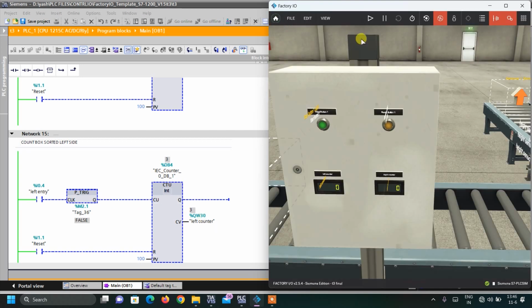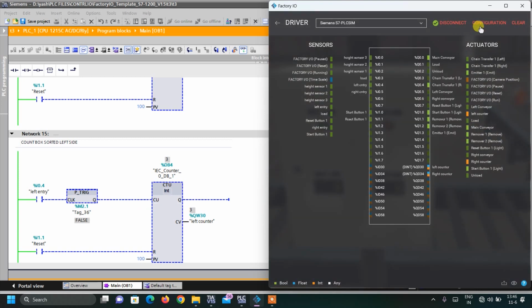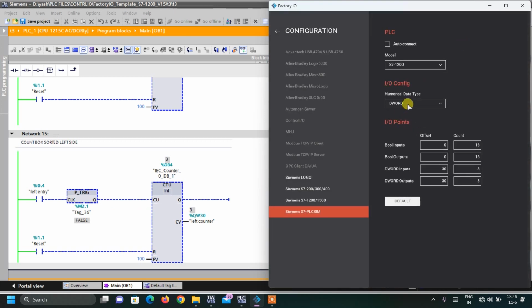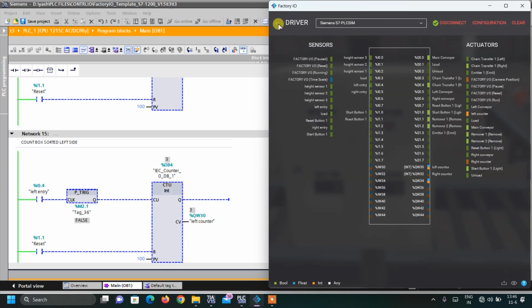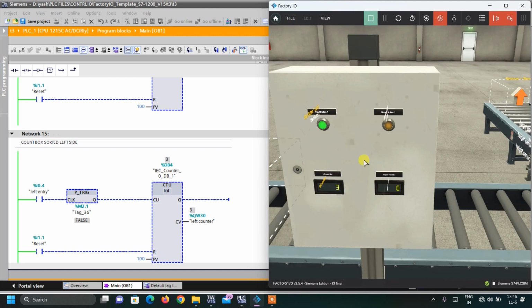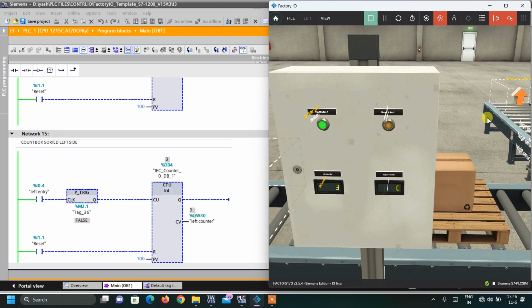So again, going to here, and this is because here there is word and this is the double integer. Again, let me pause this. And from the configuration, here I have to select the word. Again, going to our simulation. So now we can see the same value from the PLC. Okay. So this is logic for the counter.